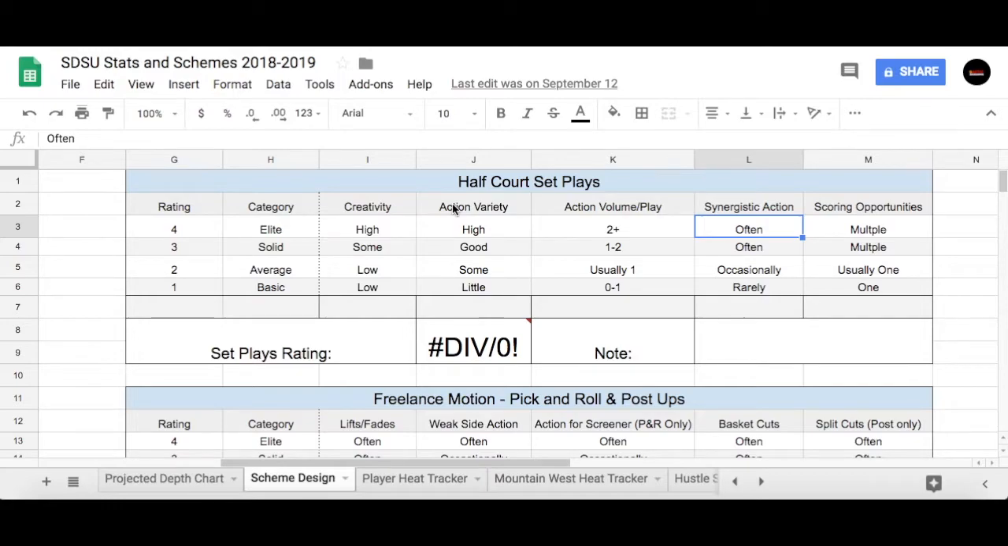So if you have a play that has somebody running off of a flare screen and somebody else coming off of an elevator screen and somebody else doing a split cut, or a couple other people doing a split cut, not all necessarily at the same time, but at different times throughout the play. Those are 3 different actions, so that would be high action variety. You got a bunch of different types of things going on that the defense has to be watching for.